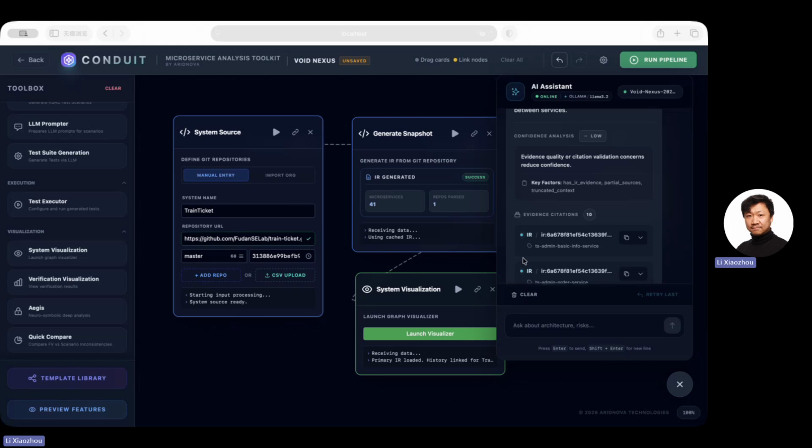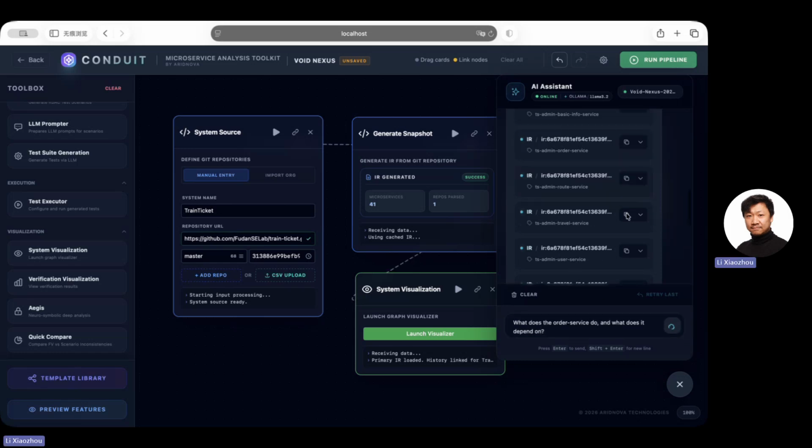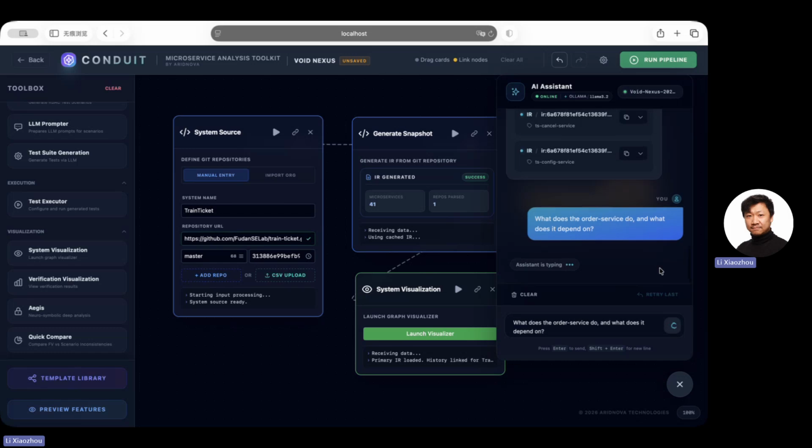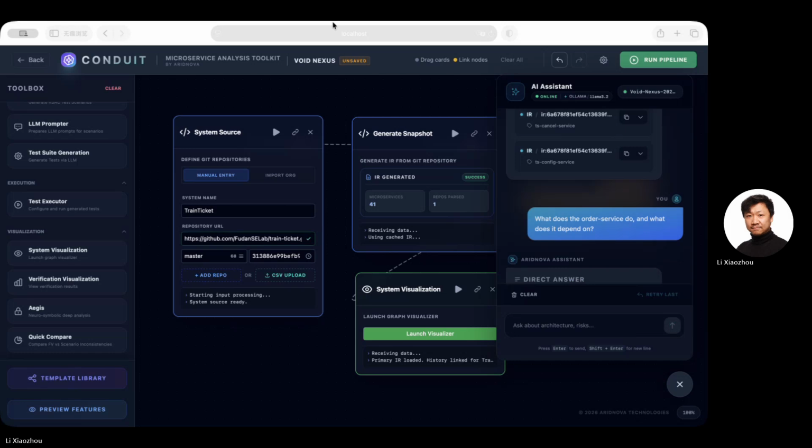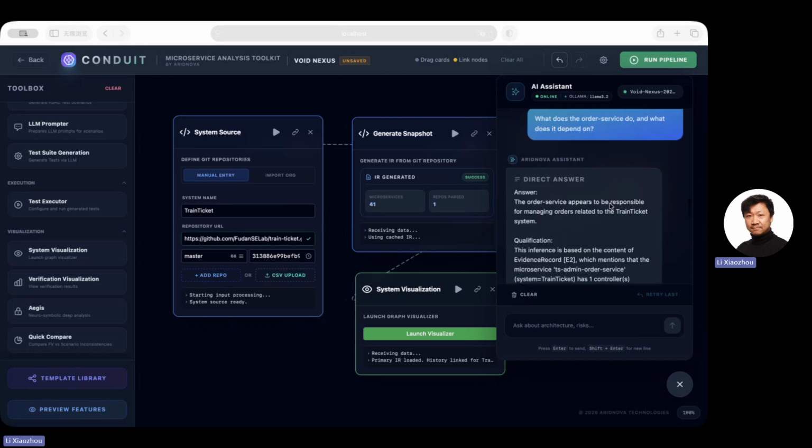We can ask another question to check. For example, what does the order service do in the train ticket system, and what does it depend on? Let's see what the answer is for this question. Okay, the answer is up.